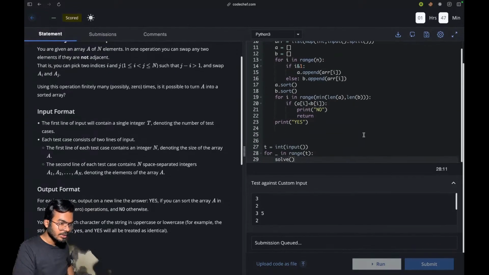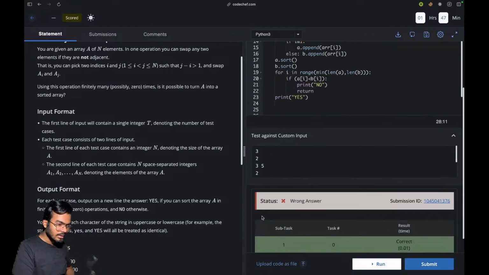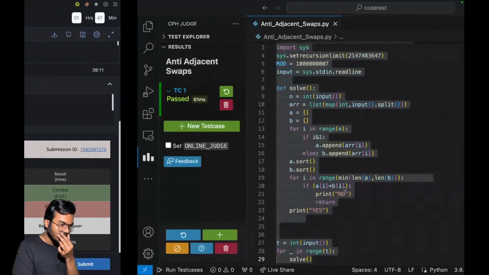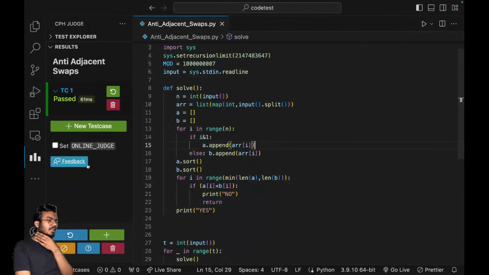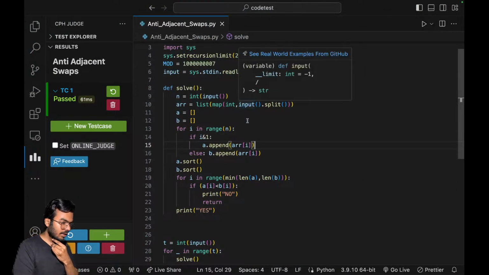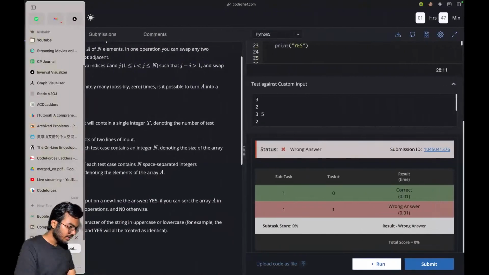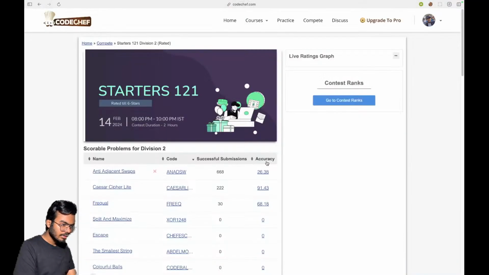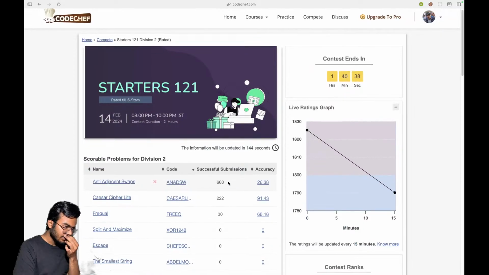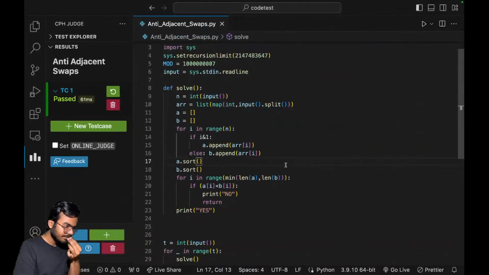I wasted so much time on this problem. Okay, I'm still getting wrong answers. Why am I getting wrong answers on this easy problem? I mean, how many people have actually solved this? Okay, so my rating is going down today.